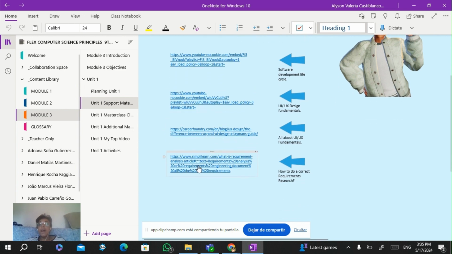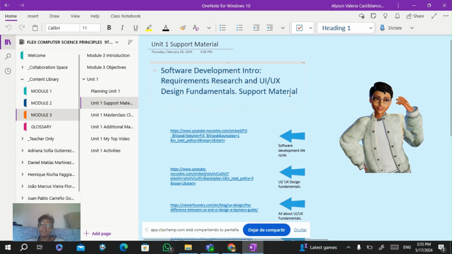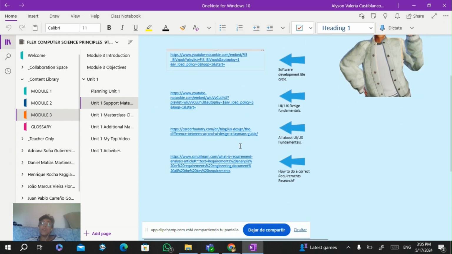Also, here we're gonna have two additional articles in which we can find, with details, all about the design and the requirements analysis. So my suggestion is, don't forget to go to this page and check this information. So now it's time to talk about this.